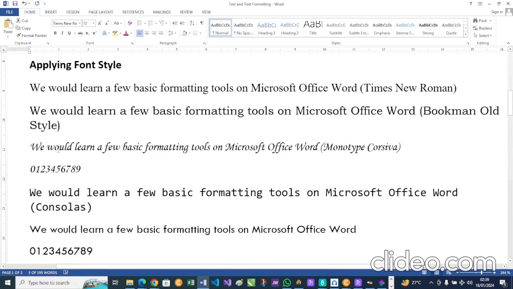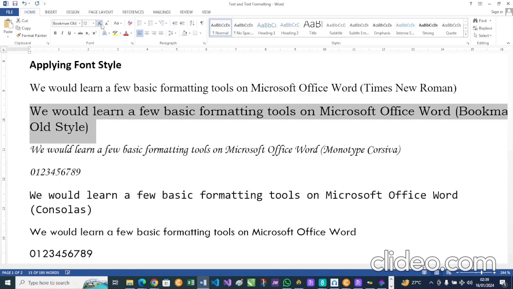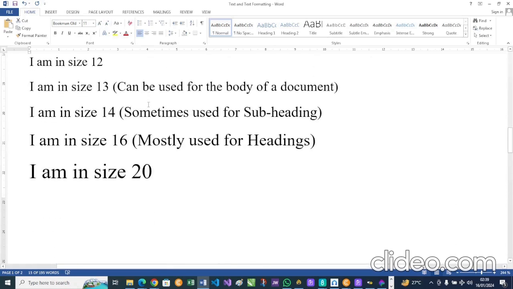Say you are using something like Monotype Corsiva here, and you are using size 12. It looks a little smaller. If you are using Bookman Old Style, and you are using size 12, it's still not bad. It's still okay. So it becomes big. So the choice of font for your document creation is also very, very important. So thinking about your font style and the font size you'll be using is always very important. So that covers the font size.